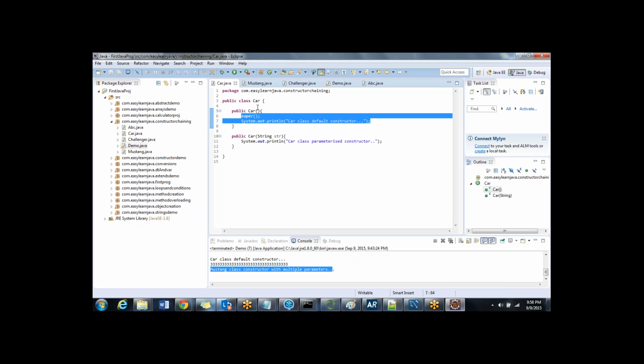In order to make you understand that this car class constructor is called, I am writing a sysout so that when this constructor is called, this is printed in the output and you can understand that. So this is just for your informative purpose. If you see any default constructor, it will not have any sysouts in it, so you will never know that there is a constructor which is being called.